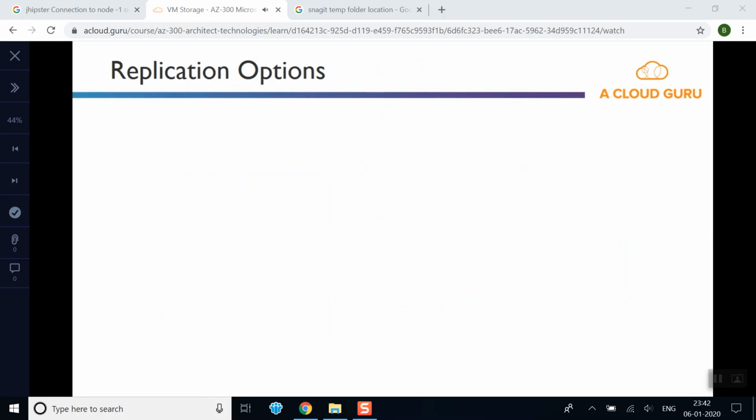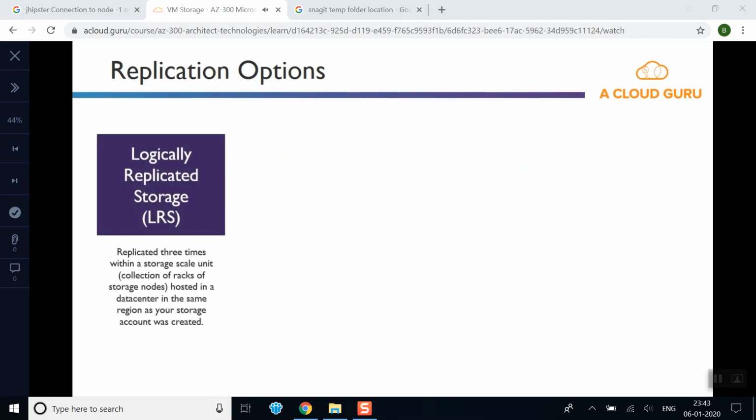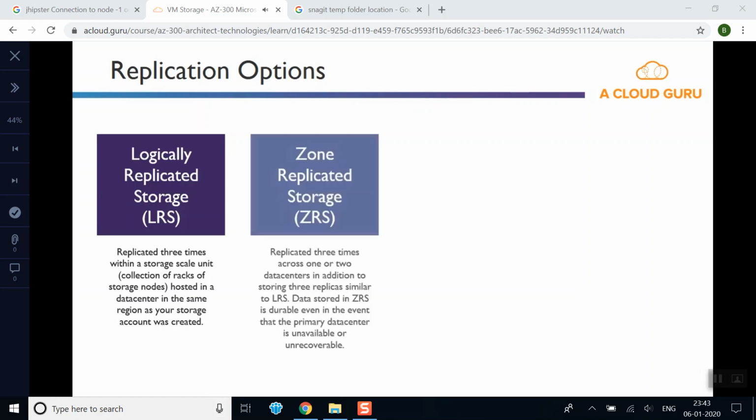This brings us on to replication modes. What's the difference between all of these? Well, LRS is locally replicated storage. This is replicated 3 times within a storage scale unit. A storage scale unit is a collection of racks of storage nodes that are hosted in the same data center in the region as your storage account was created.